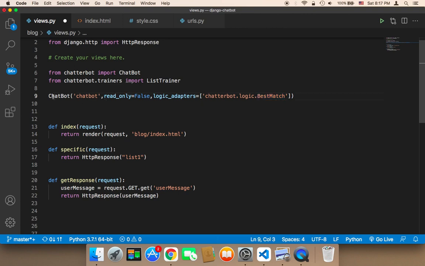And then all of this should be stored in a variable. I'm going to store it in a variable called bot. I'm going to say here bot. So the bot is going to be equal to the chatbot object, this object. And now we are good to go.